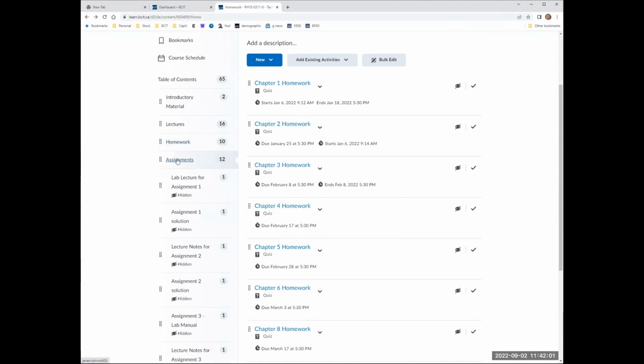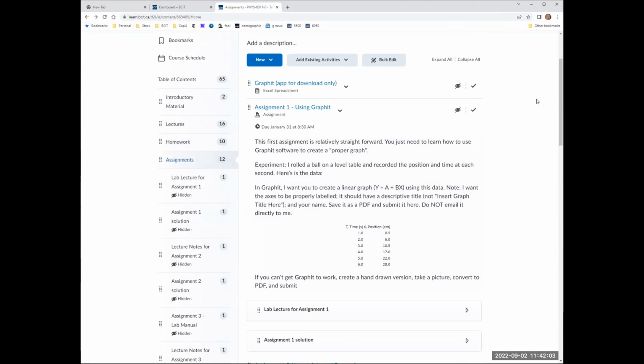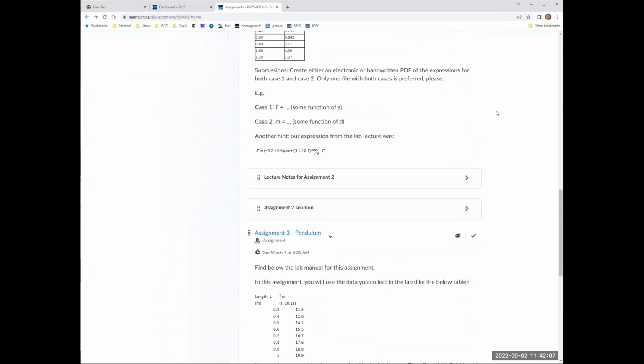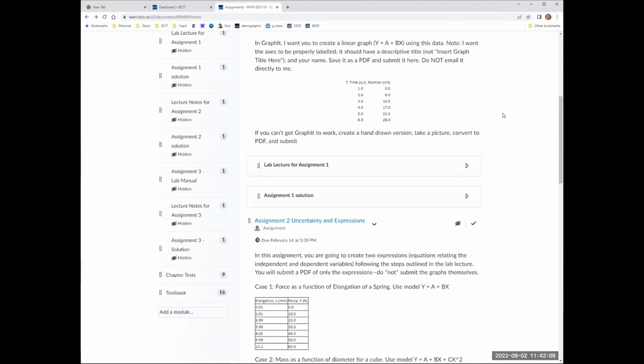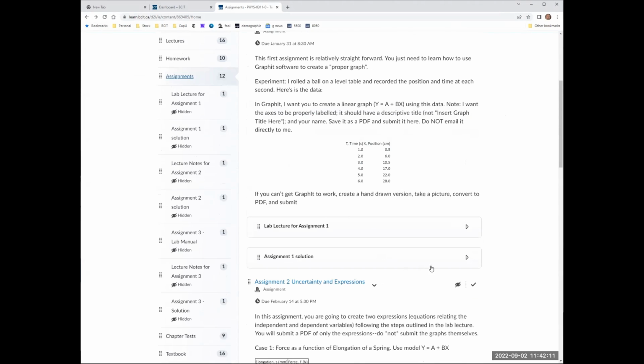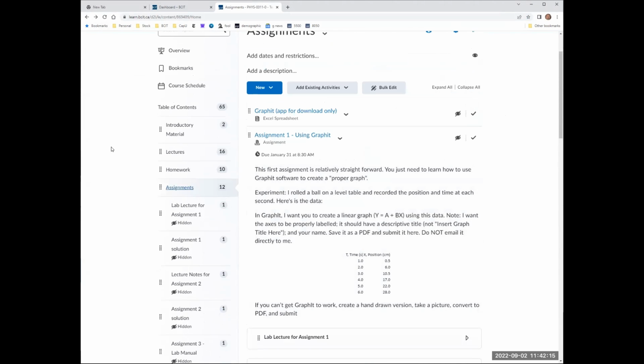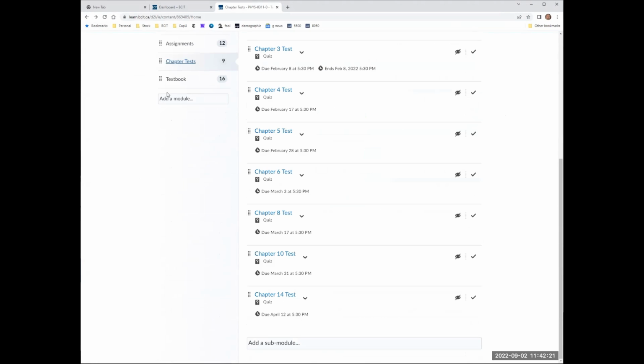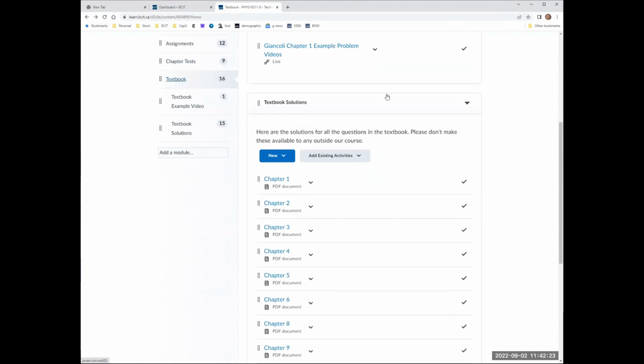In between here, sandwiched in between, is the assignments. These are the assignments that I'll be giving during the lab sessions, if we have a lab session. So this is where you'd find those, and you always submit them. There'll be a way to submit them online in here as well. So that's our assignments. What else do we have here? Oh, let's go to the bottom. A chapter test, we just talked about that. And finally, we have the textbook.